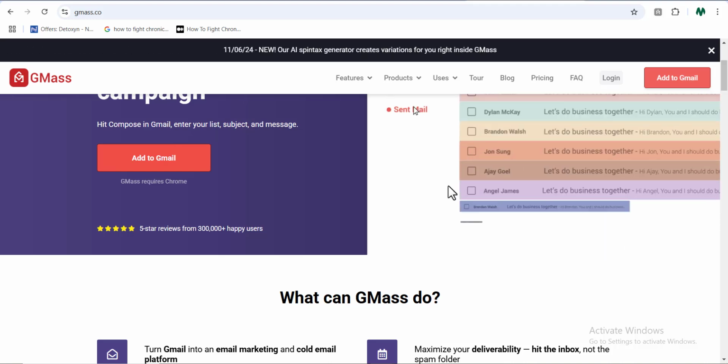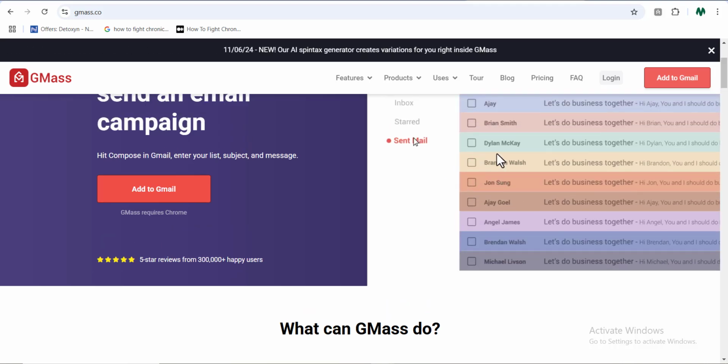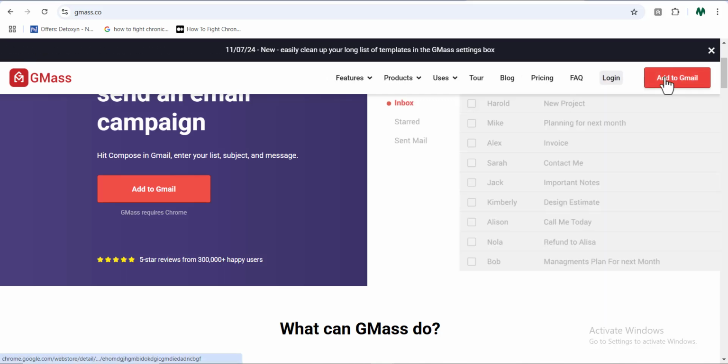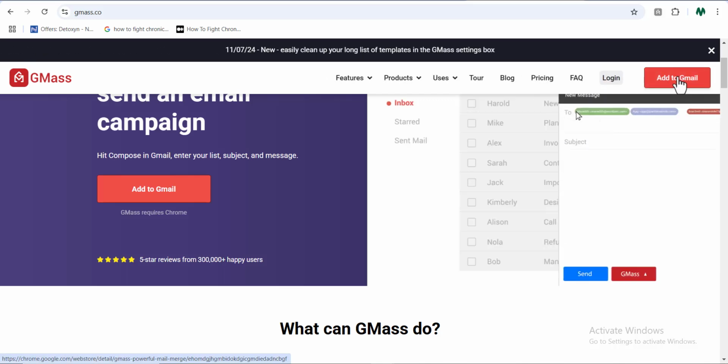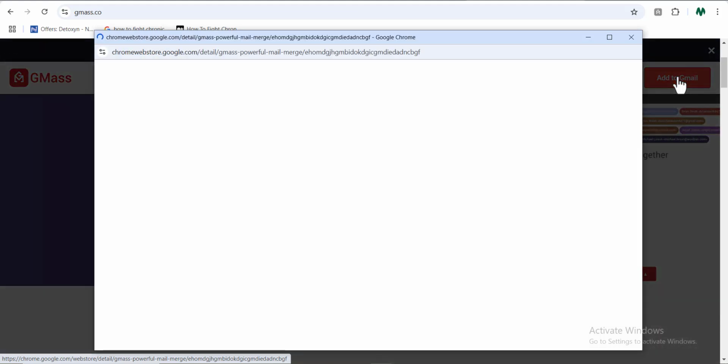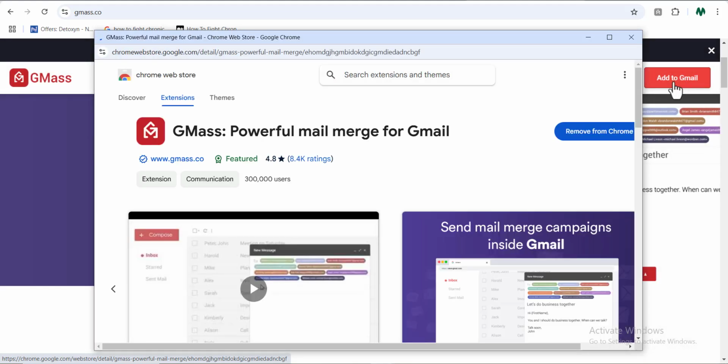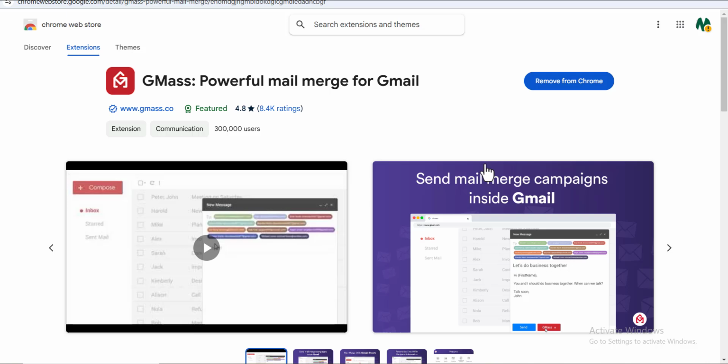So really quick, all you have to do now is just click on add to Gmail. You can see here where it says add to Gmail, click on it, and it's going to open up a small browser like this. You can see now it says remove from Chrome.